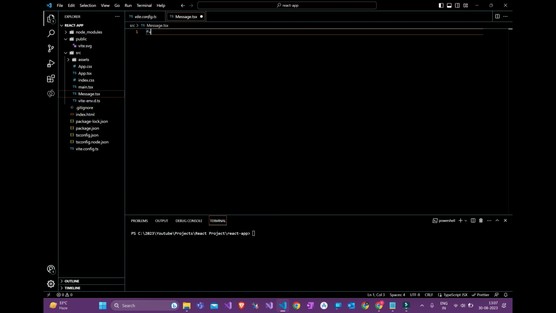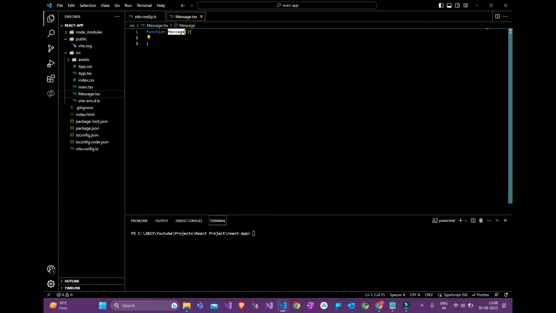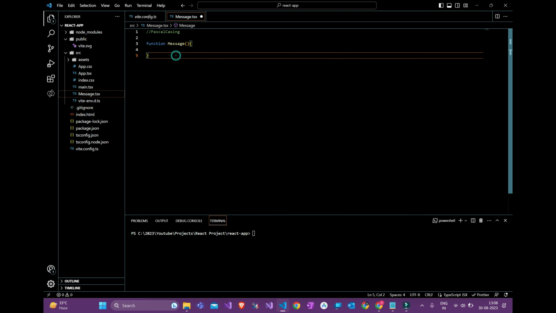So here we declare a function called message. This convention of naming the function is called Pascal casing. You can see the function name starts with a capital letter. Here we should describe what the UI is going to look like when you render this component. So wherever you use the component, we want to render an h1 element with hello world.